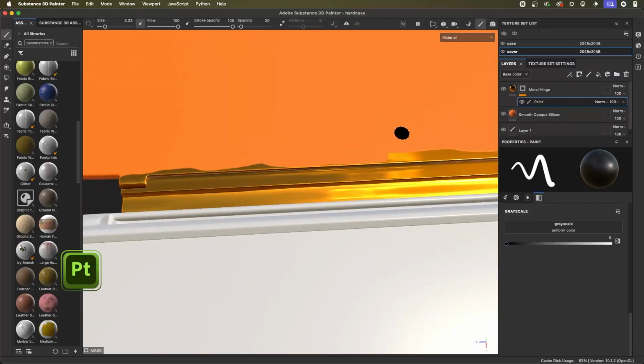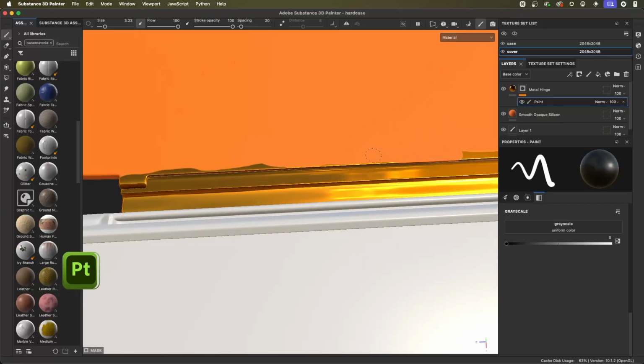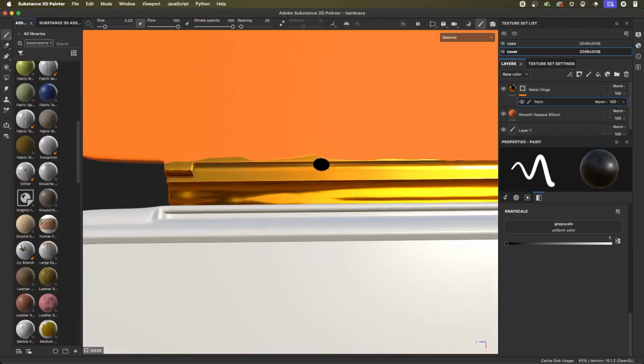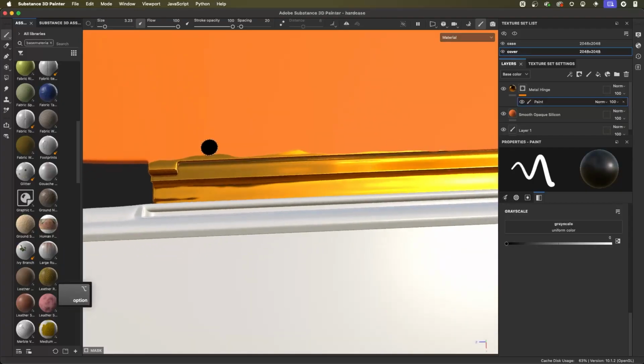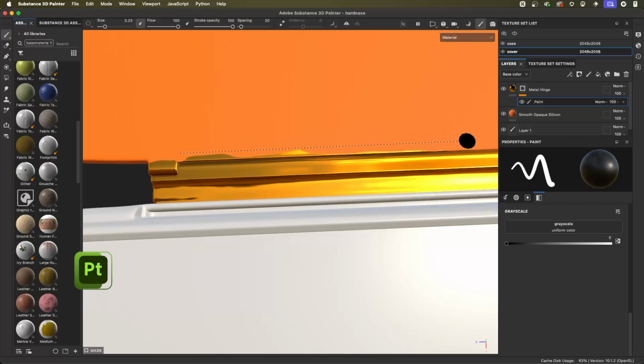And I can use a keyboard shortcut of X on the keyboard. This toggles between white and black, kind of a great way to mask. Another really cool shortcut, especially if you have a hard edge like this, is, let's set this, we'll keep this at black. We'll click once, hold down the shift key, and now I'm going to have what's called a straight line tool that's part of the brush. And this will allow me to create just a straight edge. So now if I click once more, that could be a good way to mask this out.